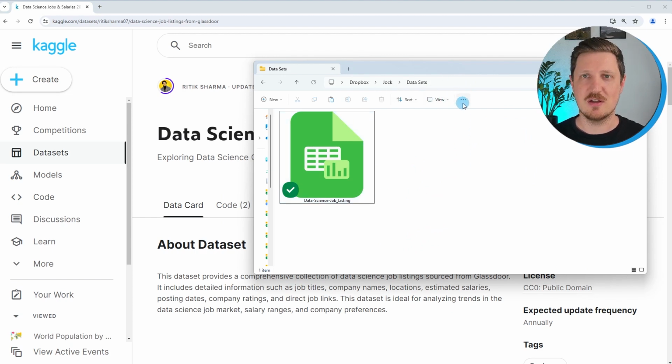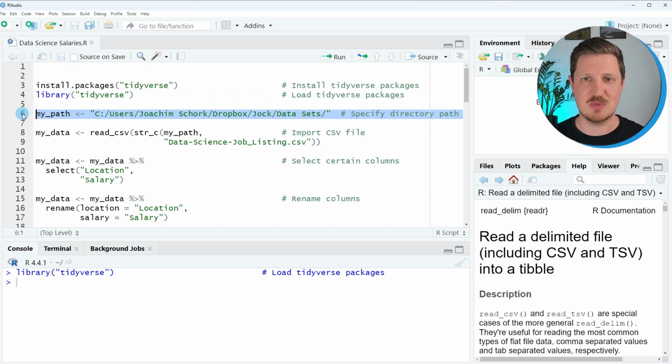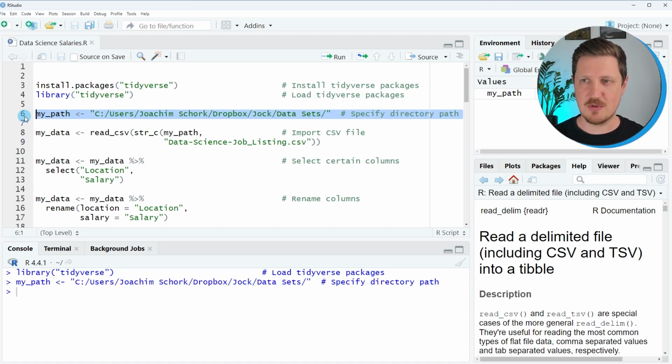So in this case, I have located the file in the directory Dropbox Yogg datasets, and the file is called data science job listings. Now, if we want to import this dataset to RStudio, we first have to specify the file location path. And as you have seen, this dataset is located in this folder. So for that reason, I specify a data object containing this file location path as a character string in a new data object. So after running line 6 of the code, you can see at the top right of RStudio that a new data object called myPath is created. And this data object contains our file location path.